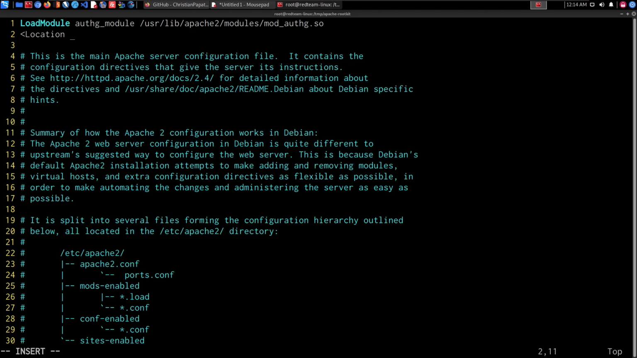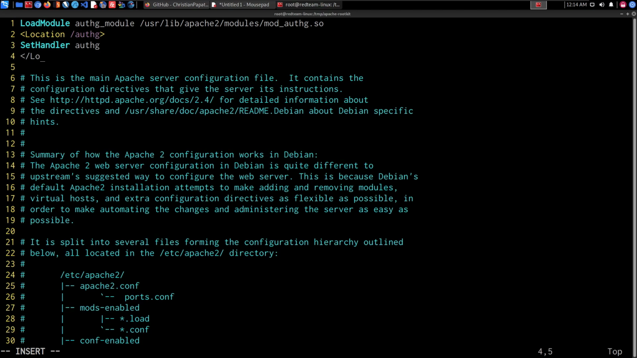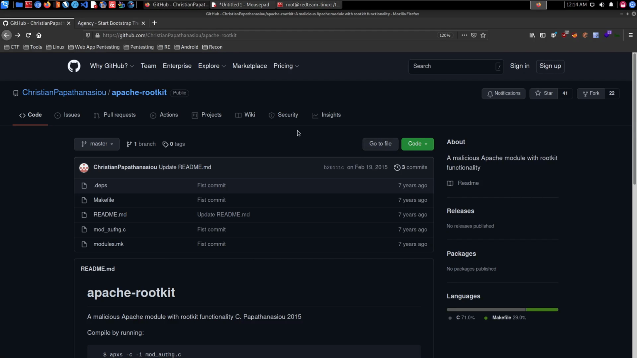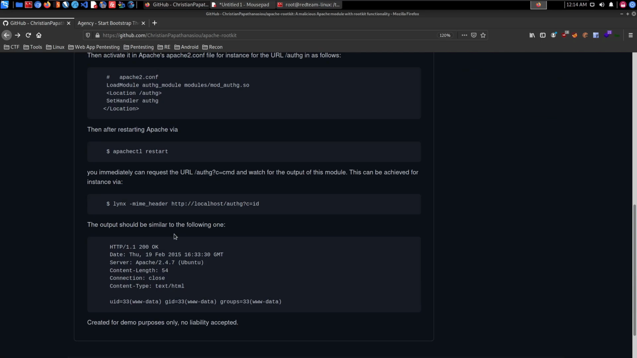So we'll say Location, and the location is going to be /authg. You can change this to whatever you want based on your parameters. And then we're going to set the handler to authg, and then we can close up the location specification here. And that is pretty much it in regards to customizing or adding the module to our Apache configuration file. So if we head back to the GitHub repository, you can see that we've followed the instructions fairly well, and everything seems to be okay to this point.